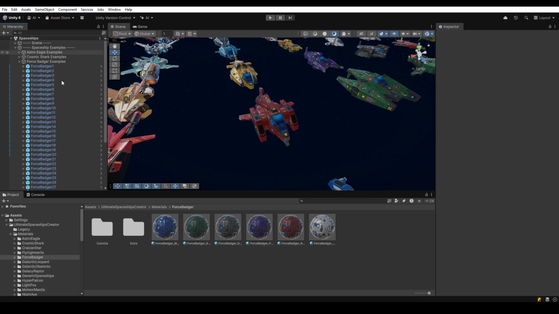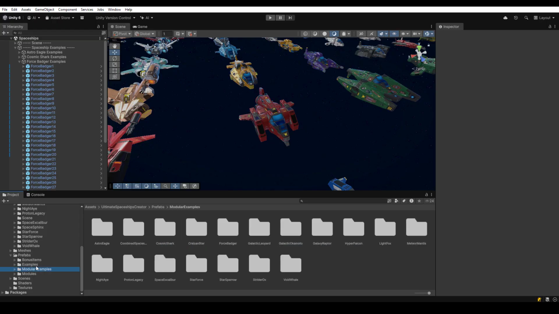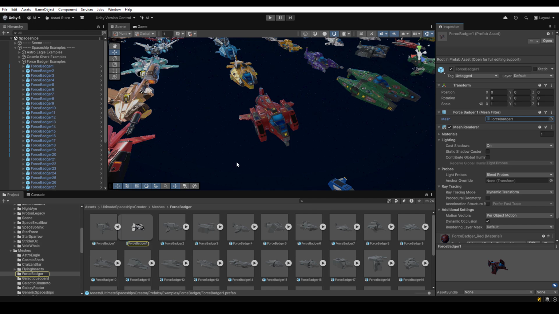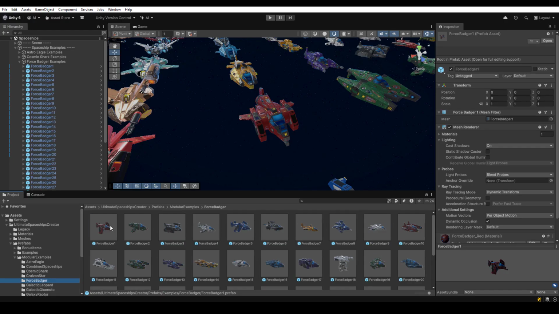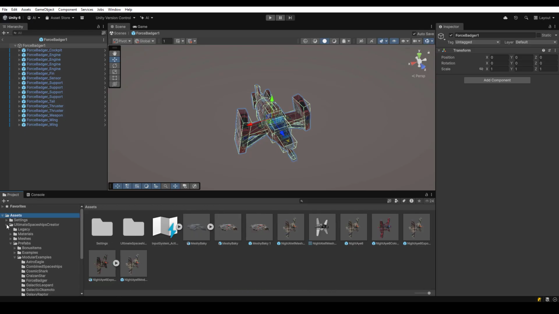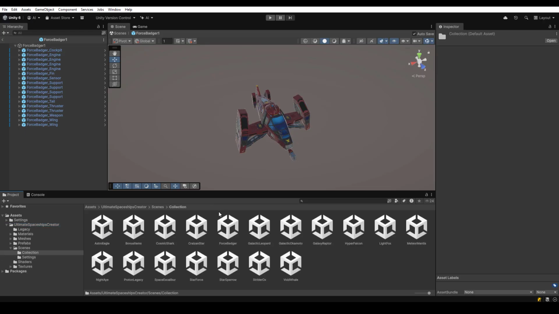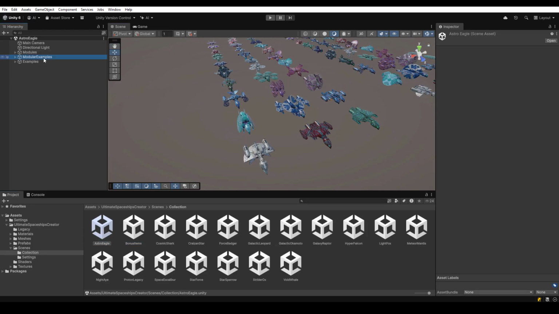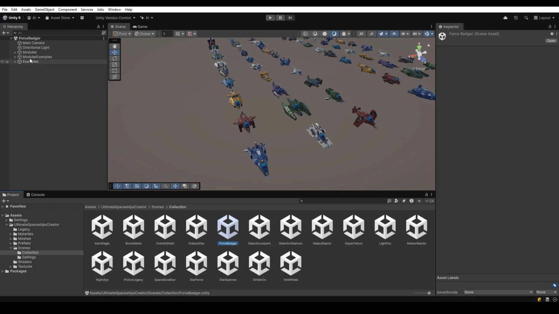We did that by changing the prefab. Just to reiterate, you have two types of prefabs, the examples and modular examples. The examples, for example, let's open this one, are made out of this mesh, while the modular examples are made out of modules. This is more clear if you just open up the scene collection. You can see inside all the scenes that you have modular examples and you have examples, Force Badger modular examples and examples.